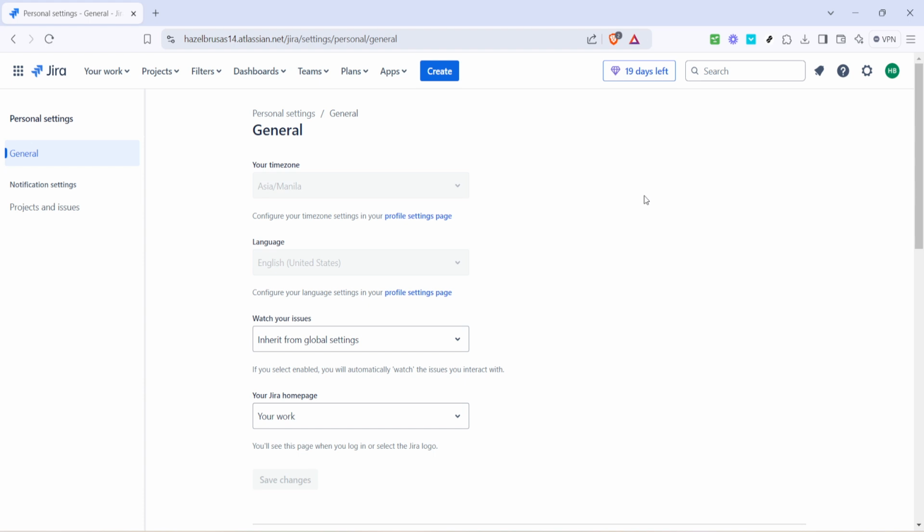Now let's click on Projects and Issues. This section, as the name suggests, deals with the projects and the issues you are currently involved with. It's beneficial to picture this setup like the nerve center of your work within Jira. Here is where we begin to filter the alerts and updates you receive.